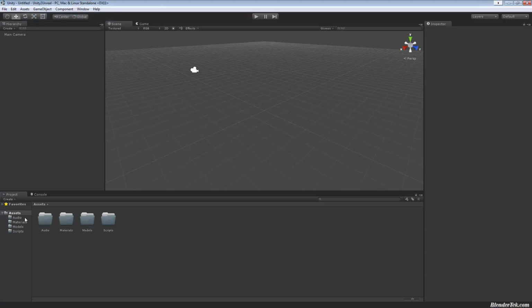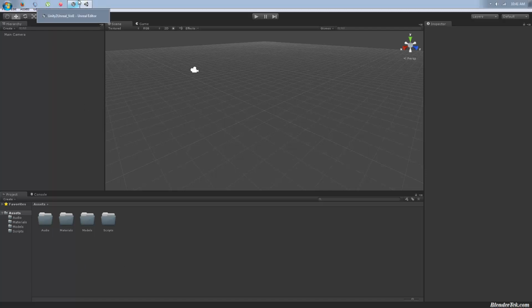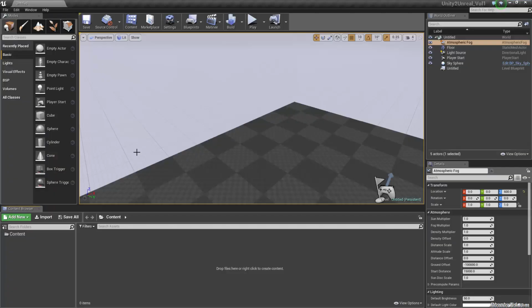As I was talking about though, the project tab in Unity is where you hold all your assets, everything in your game: sounds, models, textures, code, whatever. Very, very similar, if not identical, in Unreal. You have the content browser. So content is essentially your assets folder.